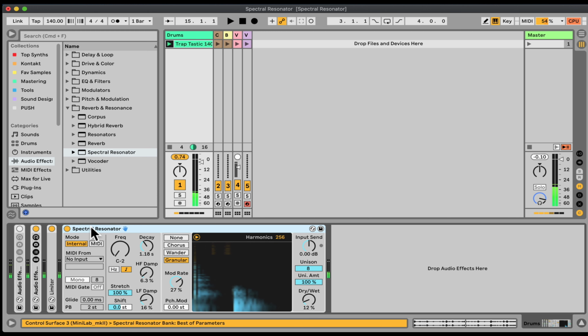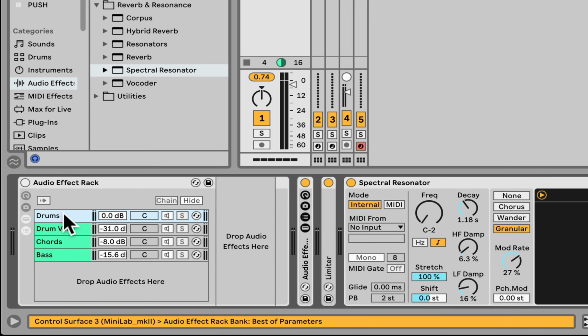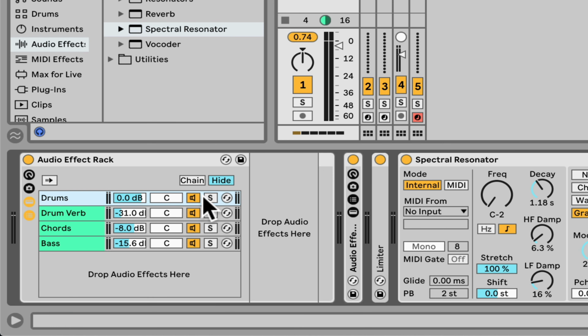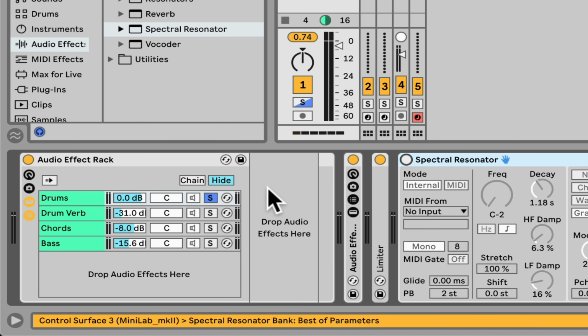Nice. So let's check out some of the stuff you can do with it. First of all, we can even turn it into a reverb. You can use it as a metallic sound or turn things into a more metallic type of tone. And I'm going to group this. I already have one right here. I have right here in a rack just the drums, and let's turn this off.